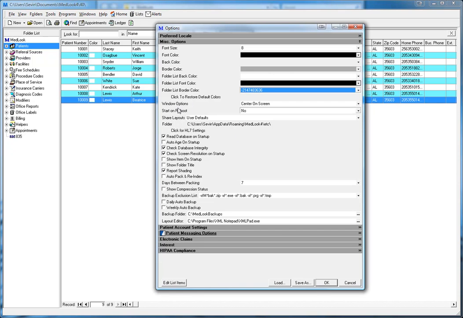The next option is the Windows options, and it just starts up MedLook wherever you specify. You can say center of screen or center of application, stuff like that. You can start MedLook on the reboot. I just have that set as no right now.